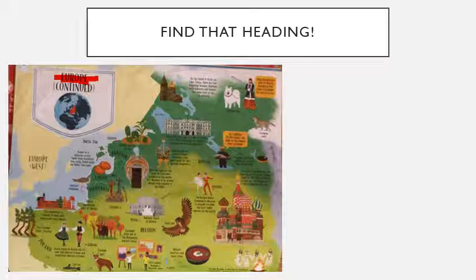However, I went with this one, and that heading tells you that everything that's contained within that page relates to the fact that it's on the continent of Europe. So that's the reason that that is our heading, and that all of the other information you can see is content that's related to that. So hopefully you're able to spot that. Exciting. Right, let's move on to the next one and let's see if this works.